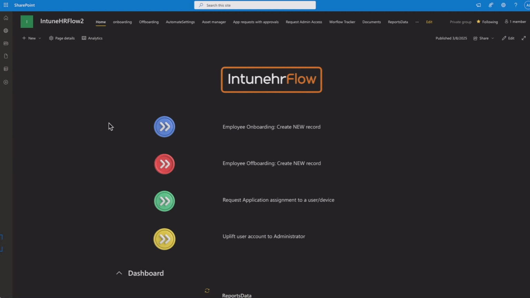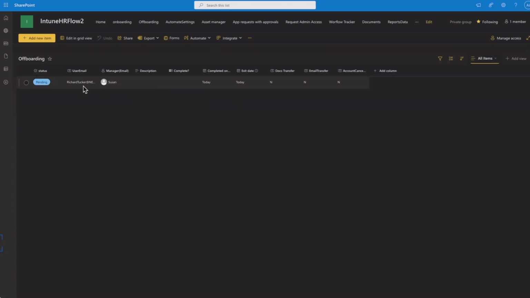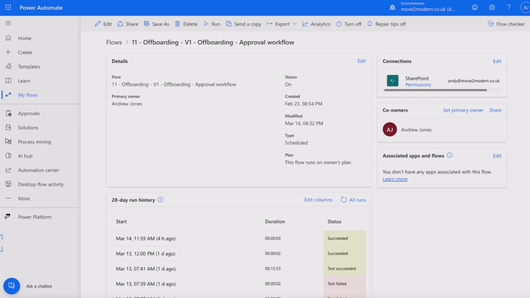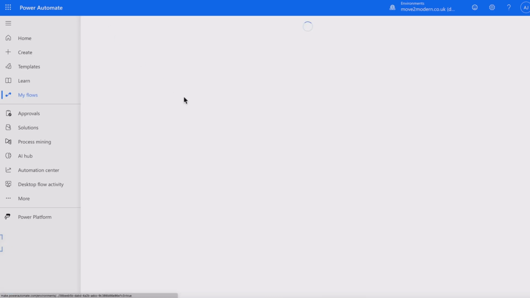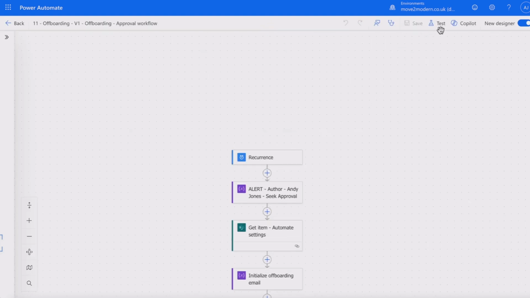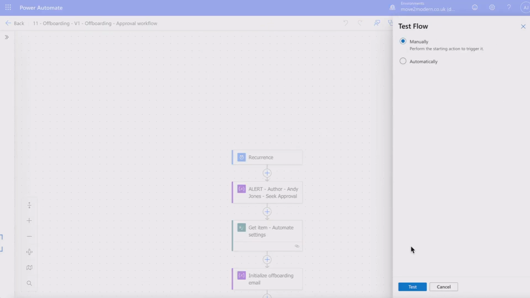Go back to my SharePoint list and let's have a look at the offboarding list we've got here. And now we've got this Richard Tucker record. We've got the details basically, and it's going to go through a number of stages, including the document transfer, email transfer, and basically where the account has been cancelled. So we've got 3 flows that are going to manage this, and it's currently set as pending. So let's hop into Power Automate. Let's run this flow. Let's test this.